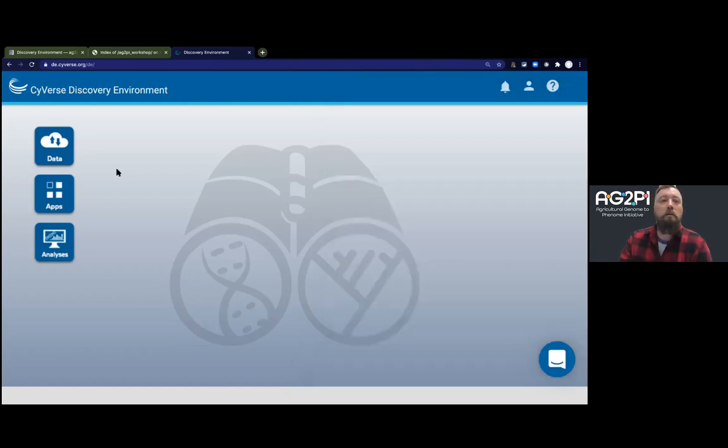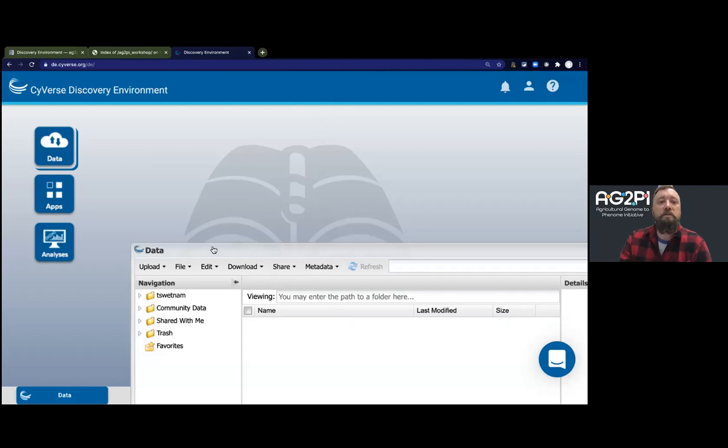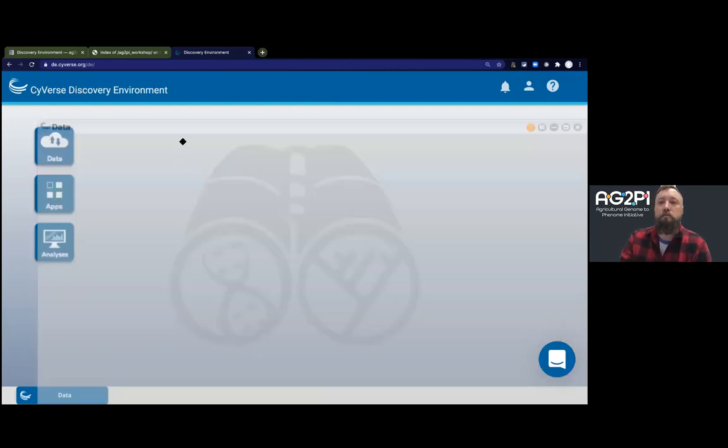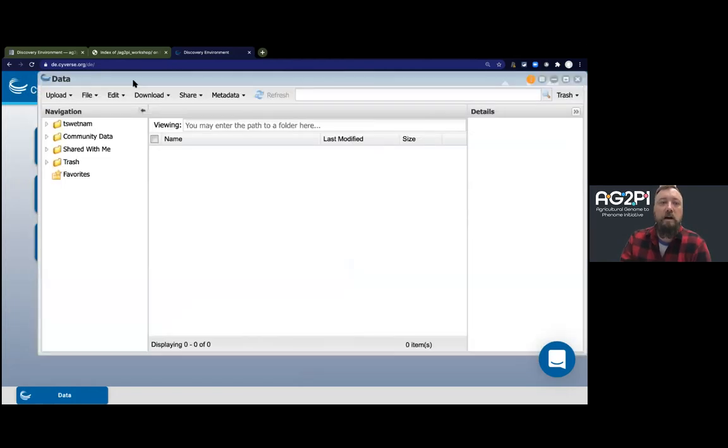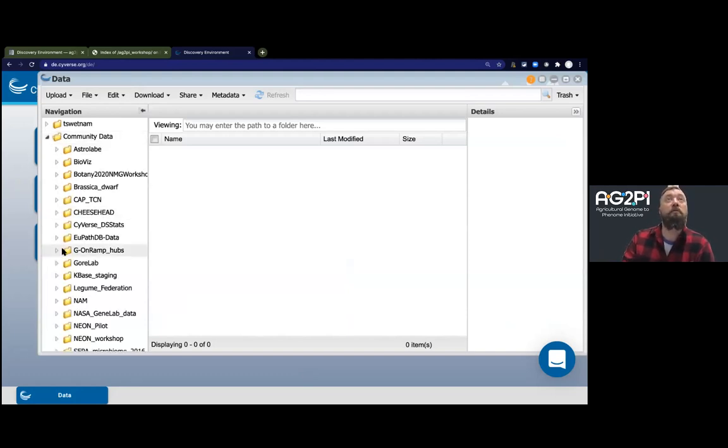So from here, what I would like you guys to do is to click on the data button. This data button will open a window, which looks just like a pop-out window on your desktop. It says data, there's a navigation pane on one side, and what you see is this classic kind of file browser appearance. So there are folders, and then within the folders, there are subdirectories.